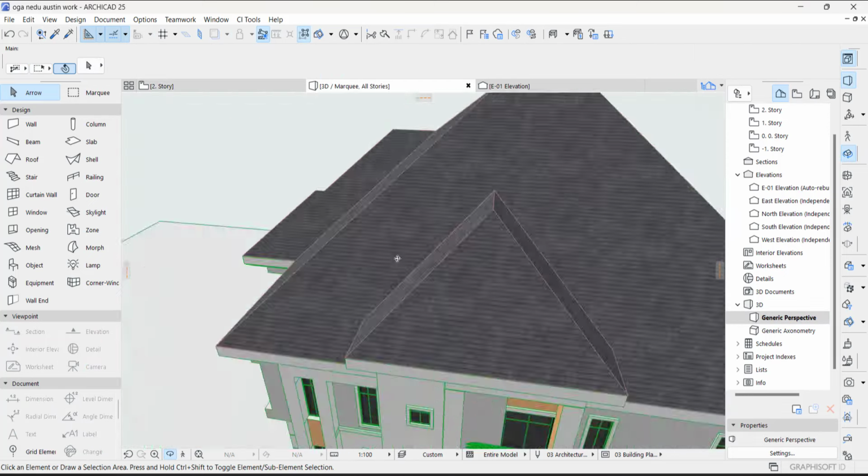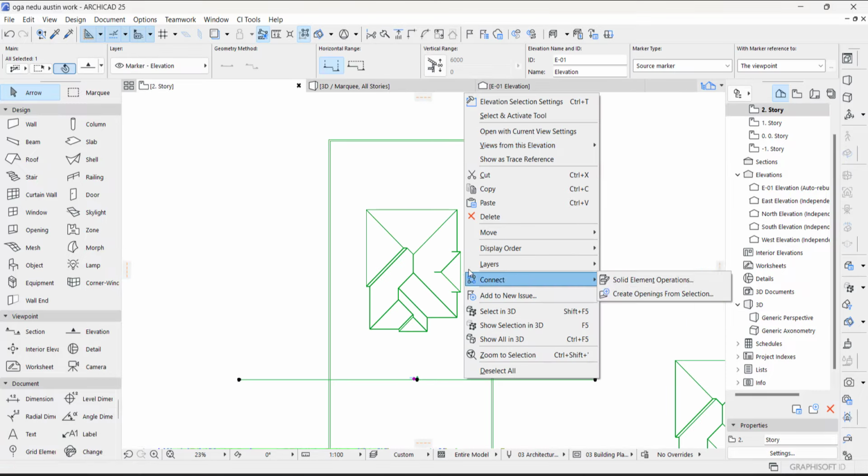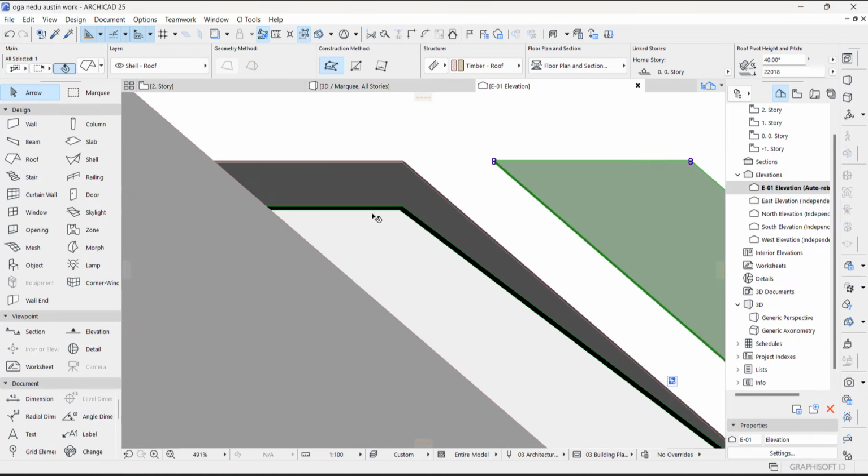Today I'm going to quickly show you guys how you can easily add roof covering on a SketchUp model.